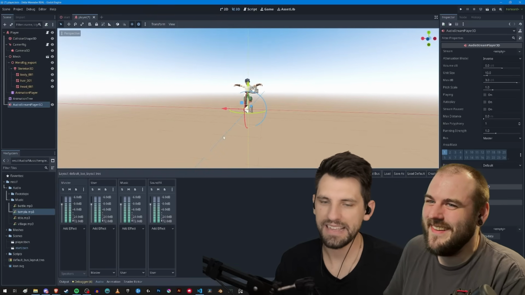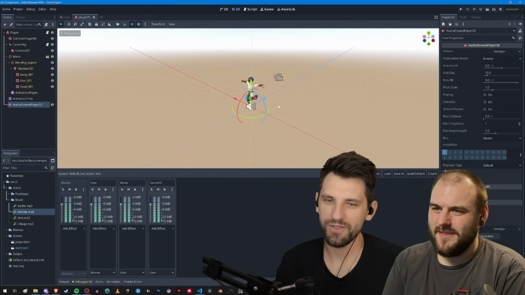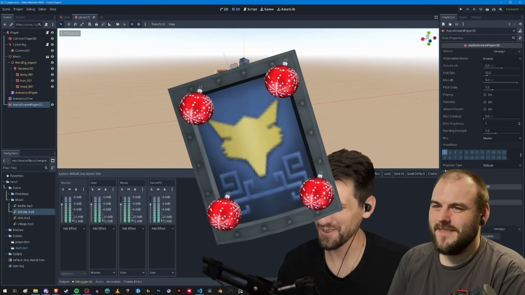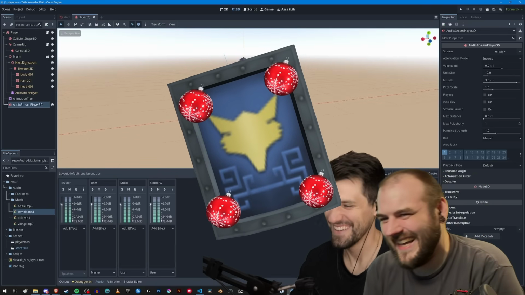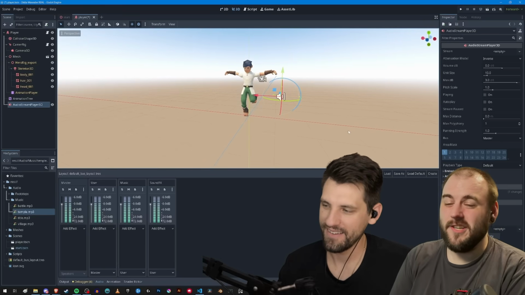Is that going to change based on if your shield is on your left side making shield jingle sounds? Because I guess you have Christmas ornaments on it. Would that be over here? And that would actually affect it? You could do that, yeah.